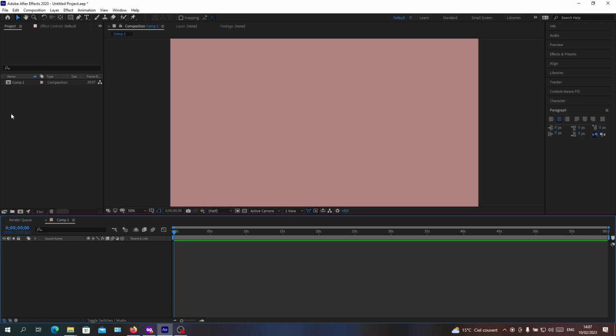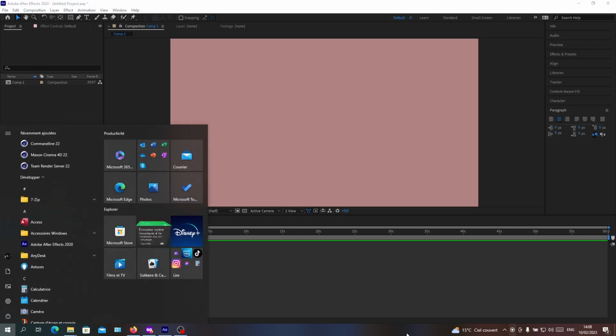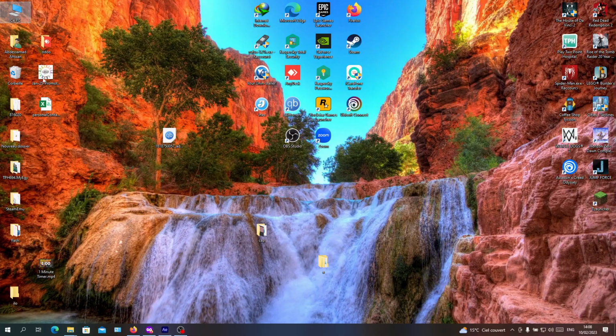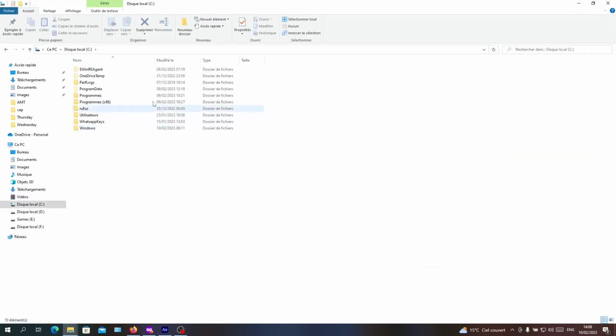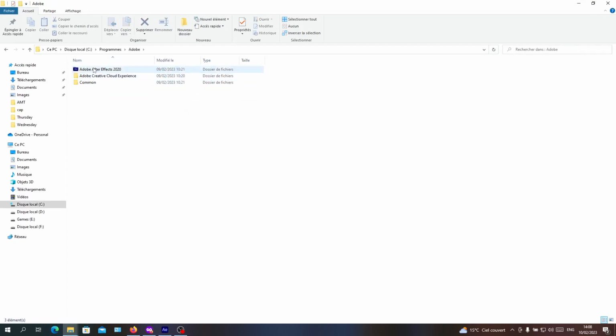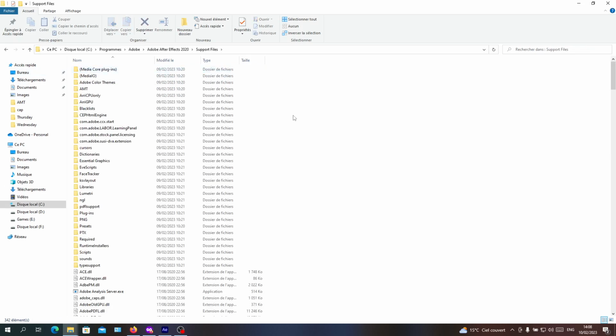So basically we need to open the Adobe After Effects installation file location. We are going to My Computer here and the C local disk. We go to Programs, Adobe, the Adobe After Effects, and now we will find our desired file. So basically we want the support files.